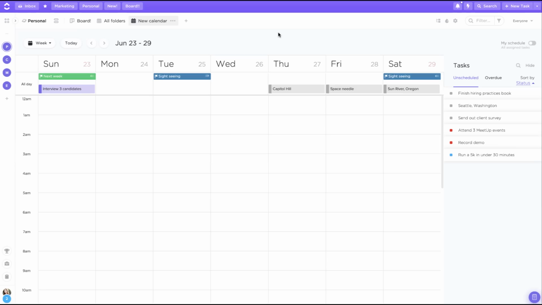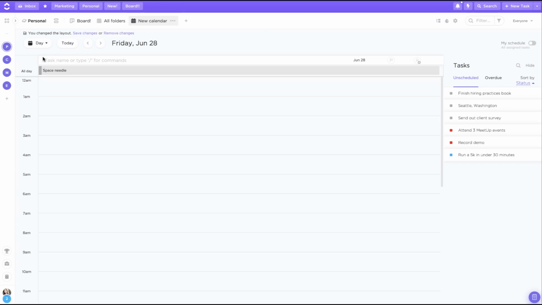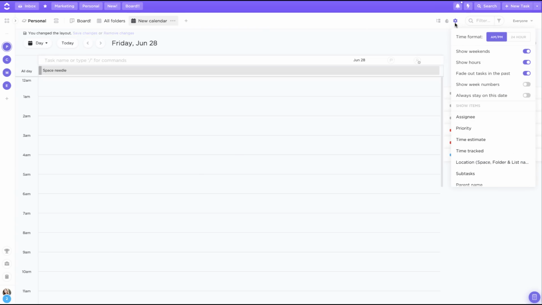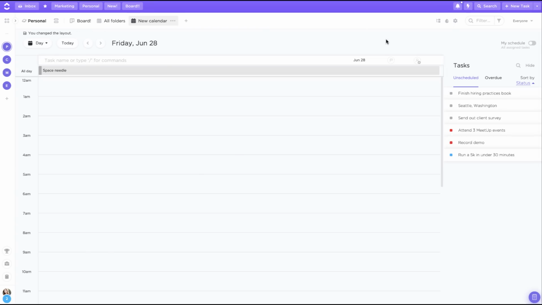Anytime you make a change to a calendar view layout, whether that be viewing a different time period on your calendar or showing different items on your task cards, you have the option to save the changes to the layout. You can even choose to save changes automatically. This will save the layout change for everyone in your workplace.